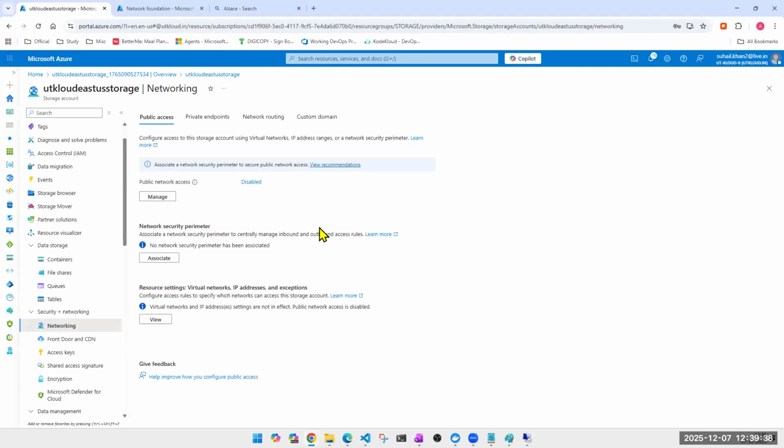Now, if I want to extend this storage account, how to do it? We'll see that in the next session.